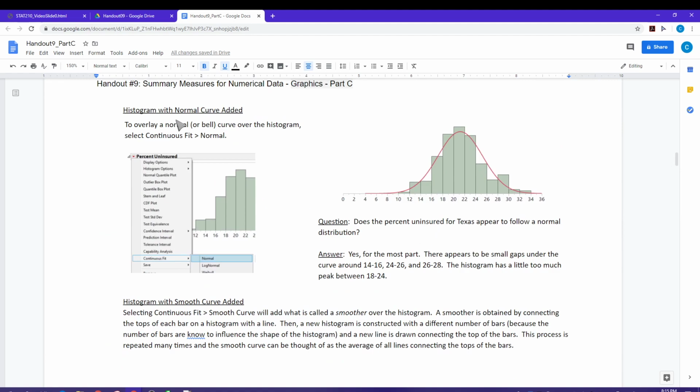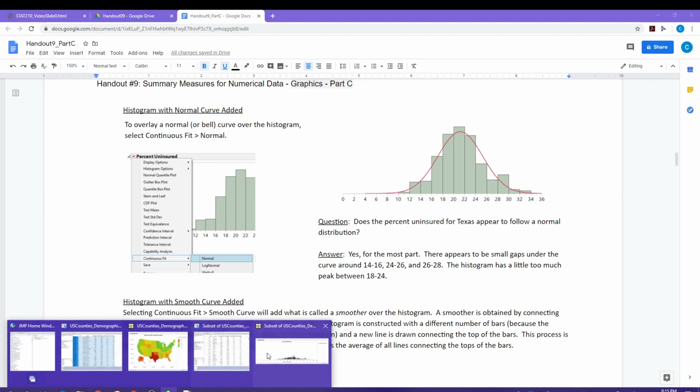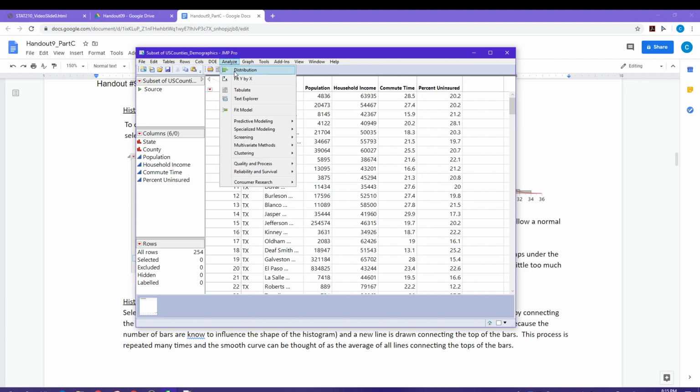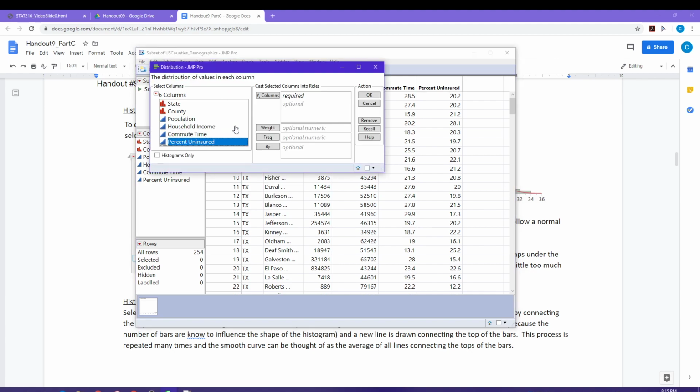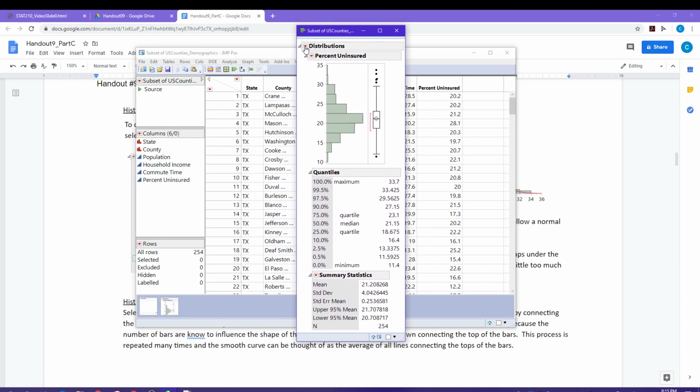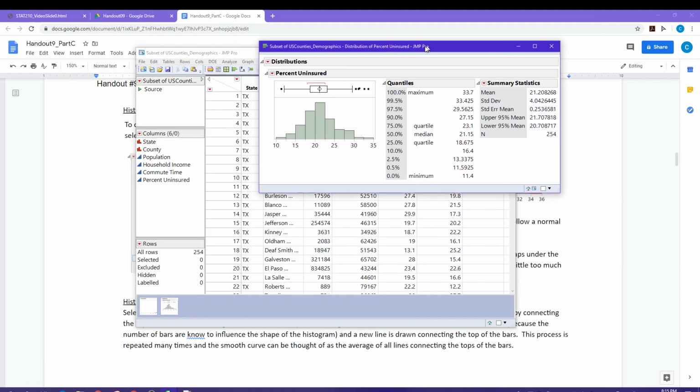On a histogram, we can add a normal curve if we want. So I think I'll go over and show you some of these things, and then we'll come back to the notes. So this is my Texas data again. I'm going to select Analyze, Distribution. I'm looking at percent uninsured. I'm going to stack that so we can see it a little bit better.